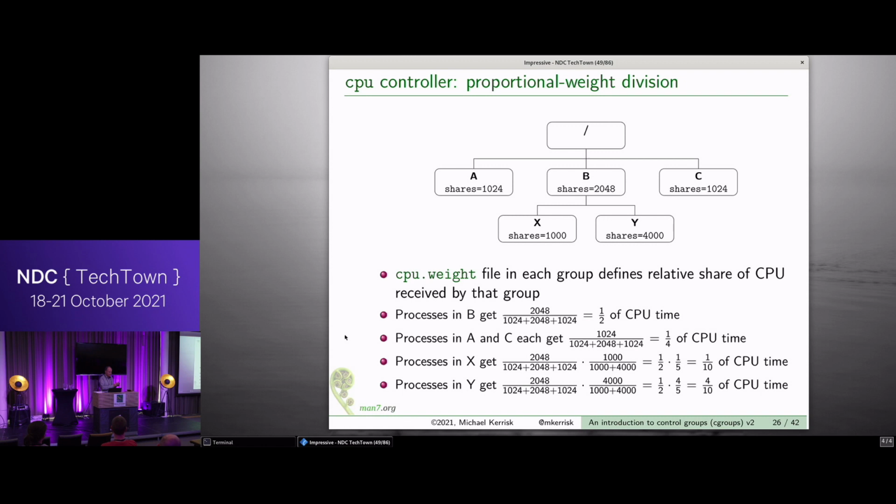So the total of A, B, and C, of course, is 4,096, and that would mean that the processes in cgroup A are going to get 1/4 of the overall CPU time, the processes in B are going to get 1/2, and the processes in C again are going to get 1/4.